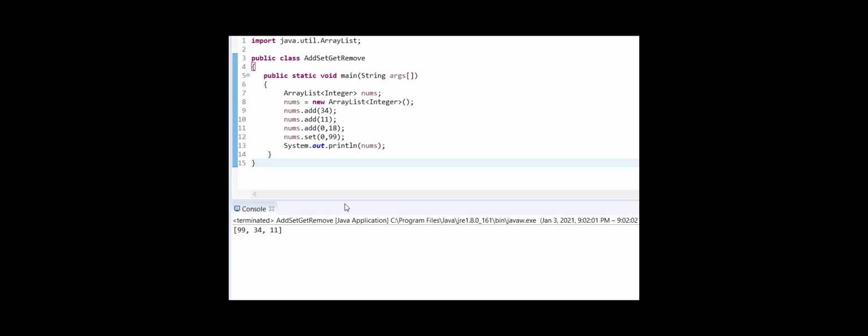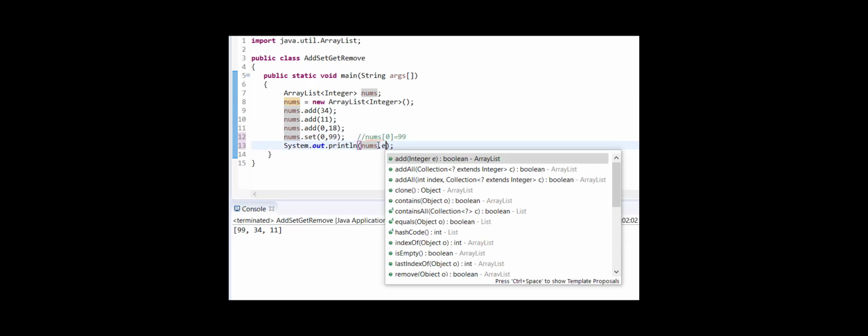So the set method is the same as this code. Say nums was an array. So nums[0] = 99. We're not doing any evaluation. So nums.set(0, 99) would be the same thing as saying nums[0] = 99 if this was an array. So all it's doing is going to an existing position and changing the value at that existing position. Okay, now we have two other methods to look at.